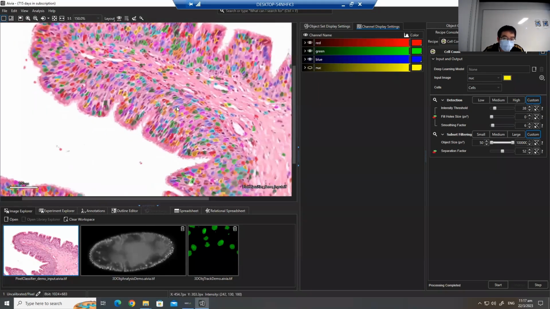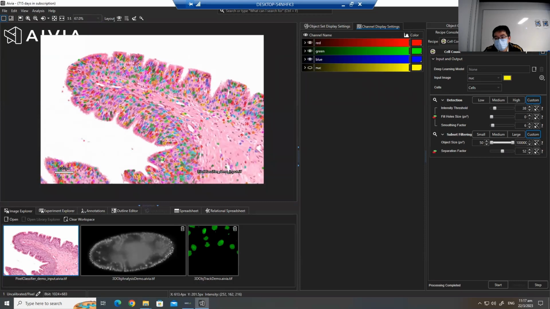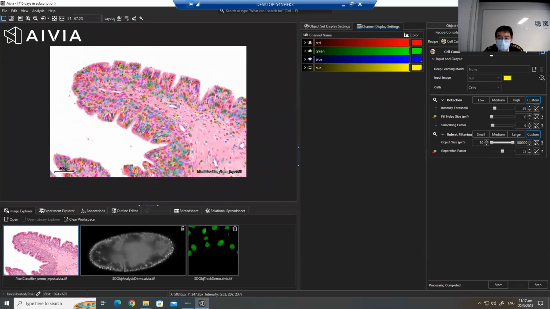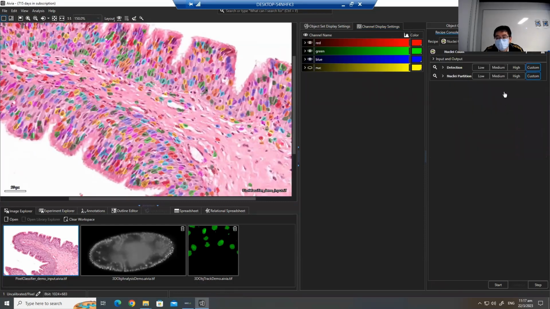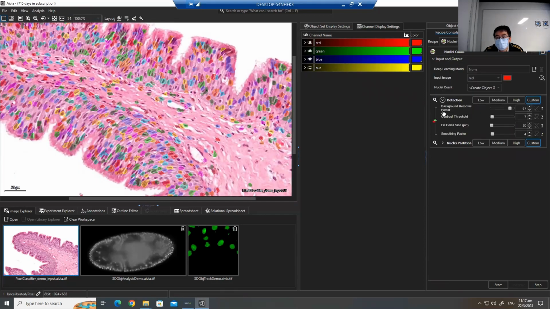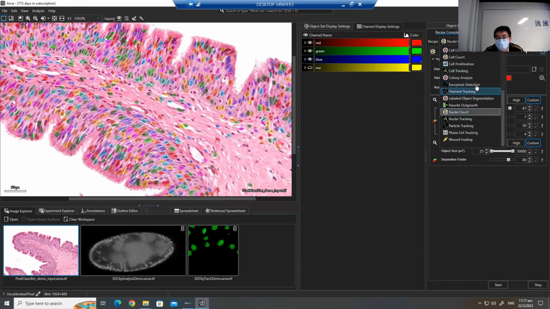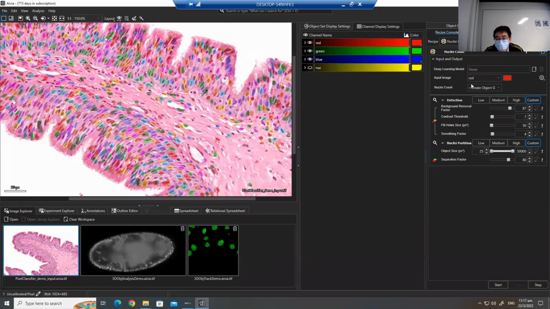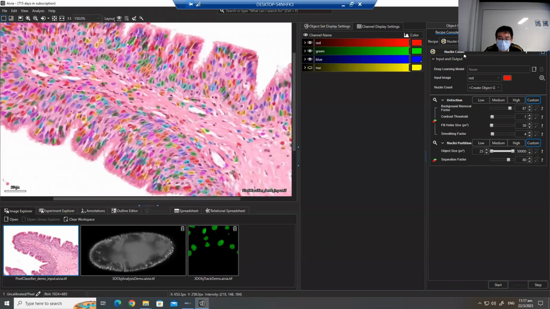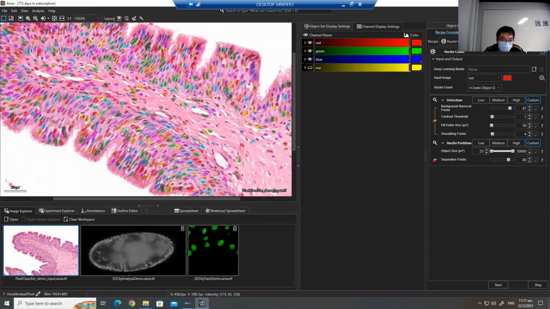So this is 2D, and in 2D we have something like nuclear count, which is very similar to the cell count, but the name is different, just nuclear partition. So you can see threshold, fill hole, smoothing factor, and separation factors. So this is all very similar. But for the very basic type of cell count, we have nuclear count and cell count. So 2D analysis with the pixel classification result.